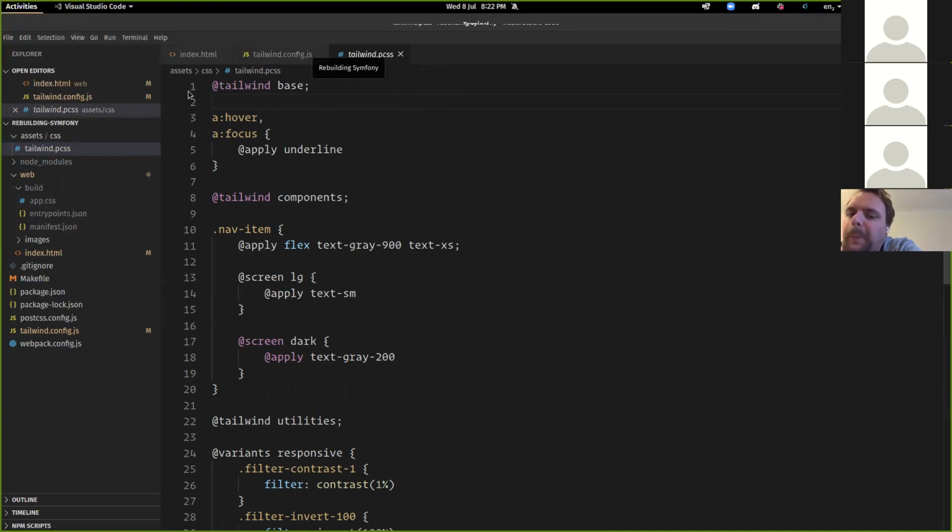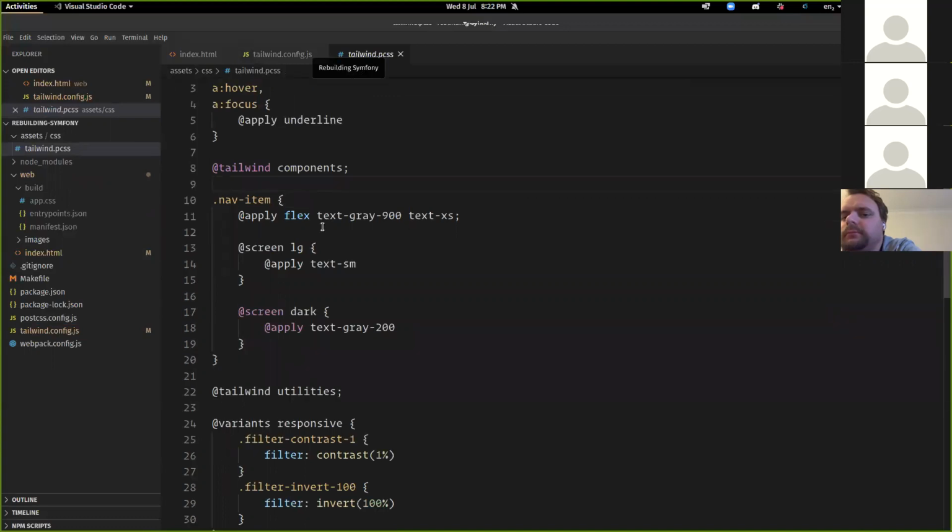So you see our Tailwind base at the top with a custom base style. I'm just applying underline to hover and focus for links, then putting the components. Then I'm extracting a component for nav items, because we've got multiple nav items. On the standard one, we give it flex and gray and extra small text. They're not large, so add screens also gives us access to responsive things. So on large screens, we're going to bump the font size from XL to small. And then on dark screens, or when dark mode is enabled, we're going to change the color.